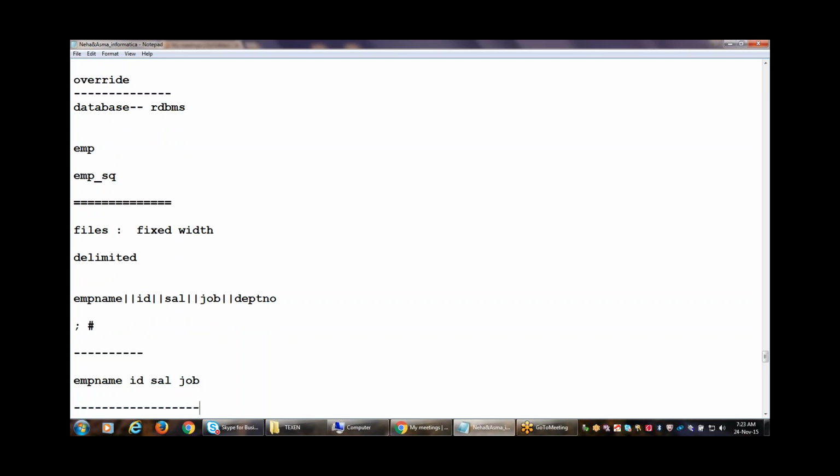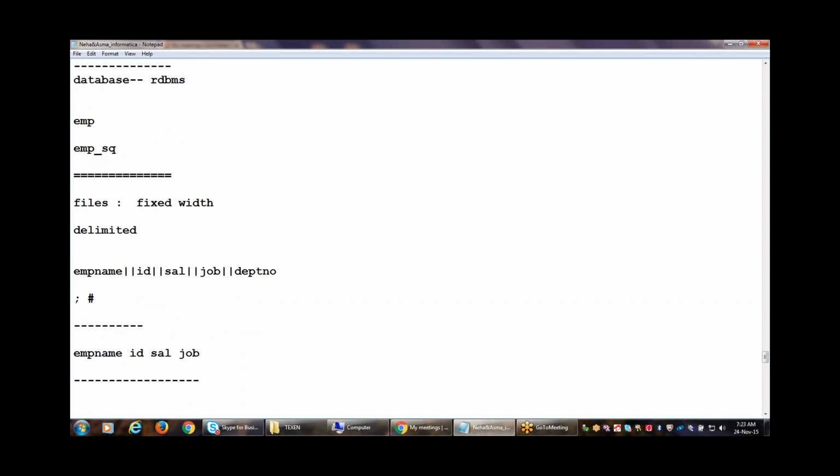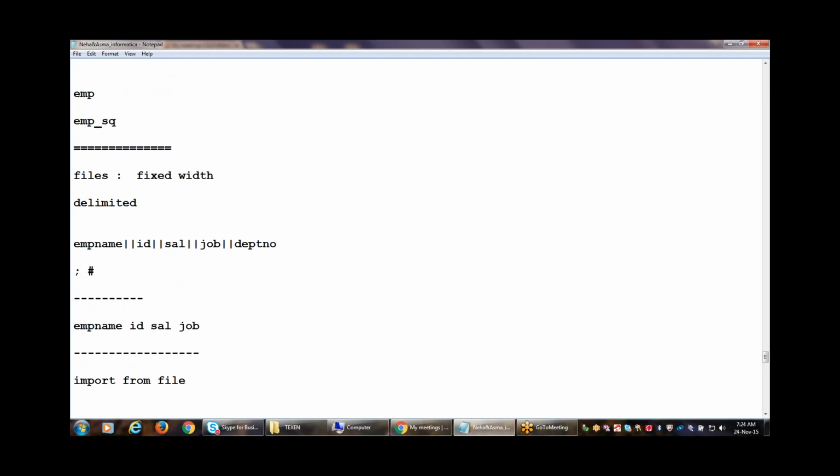Now good. Generally, if it is a database system, what do we do to import the source structure? Import from database, right? In Informatica we are doing import from the source, right? Good. So here, this is a file system. How to do that? If it is a file system, we need to import from file. We have the option import from file. So with the help of the import from file option, we can import the file structure into Informatica.